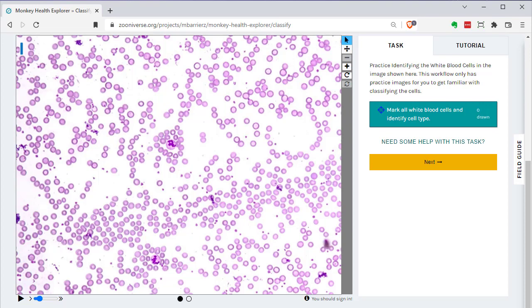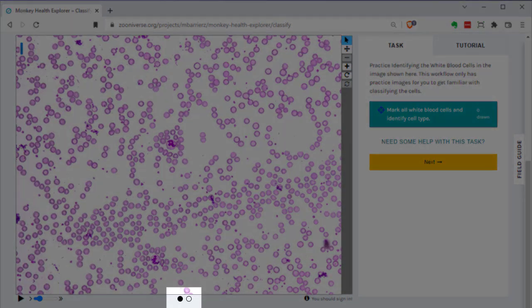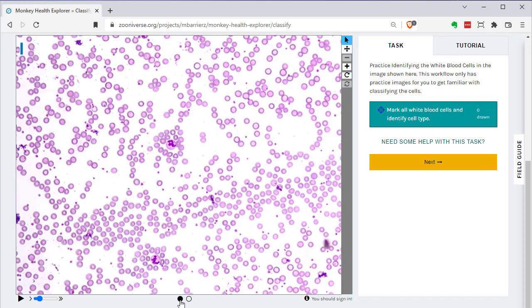We'll go over all of the various tools that you can use to mark white blood cells in just a minute. I want to bring your attention to the 2 circles right in the middle under the slide. These circles will toggle the view of the cells you've marked and the answers showing correctly identified cells. I'll show that to you again. Your answer. Correct answer. When you're ready to mark a new cell, click Next.